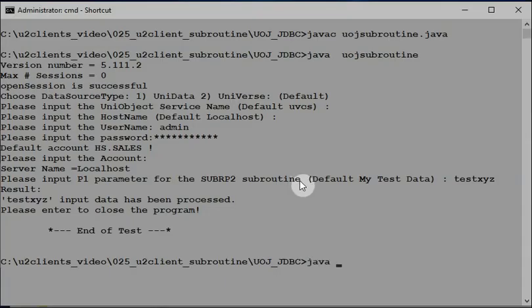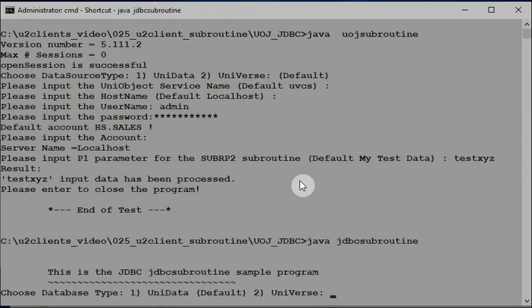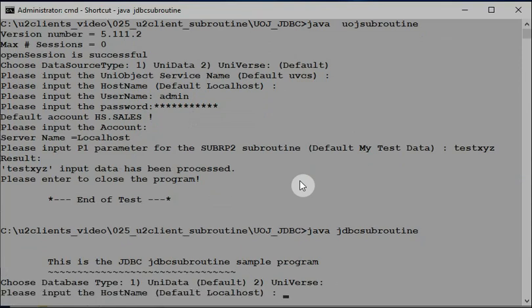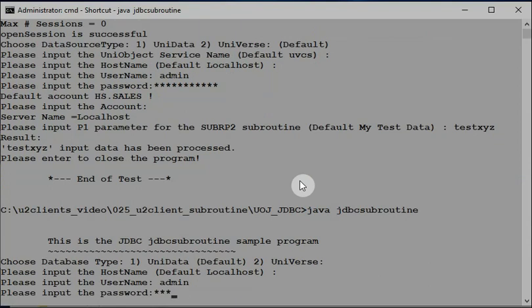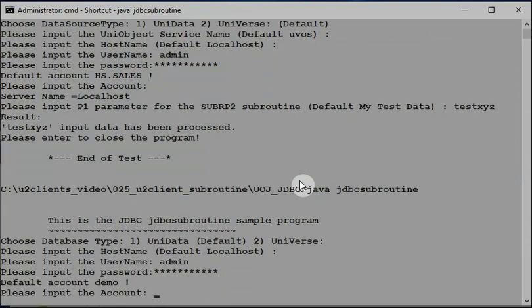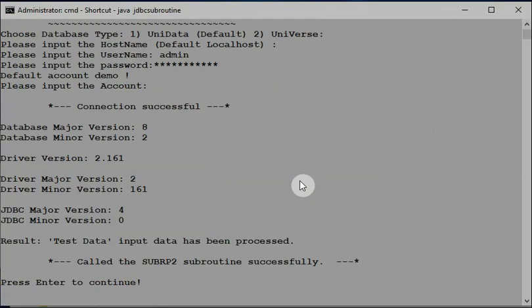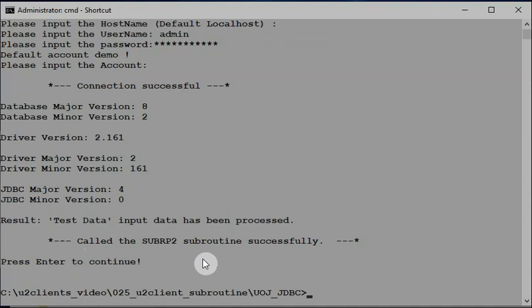So Java, so the JDBC subroutine. You will see the same thing. This time I connect to UniData. So localhost, same username, password, demo account. So you see the same thing. But this one, I hard-coded the P1 data as test data, so you will see the output successful from the JDBC client. The next one I will show you is Python code.